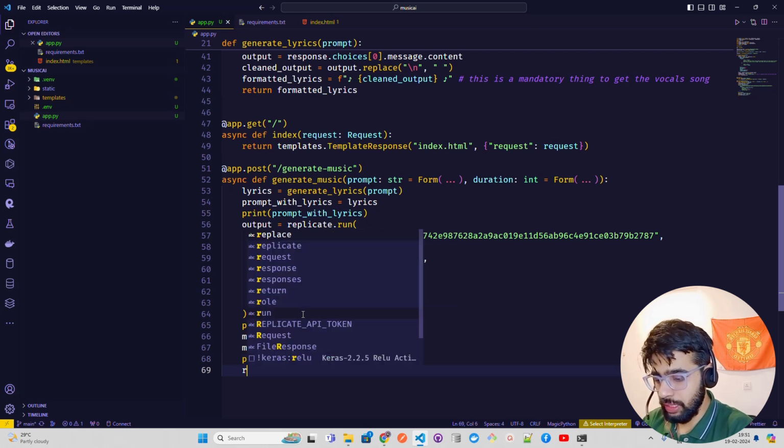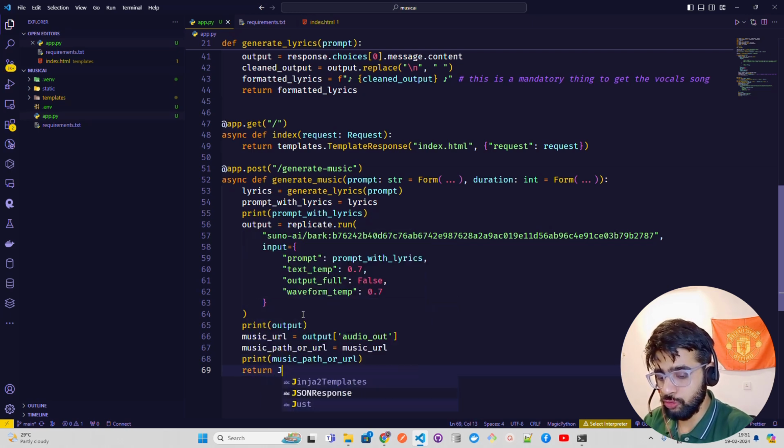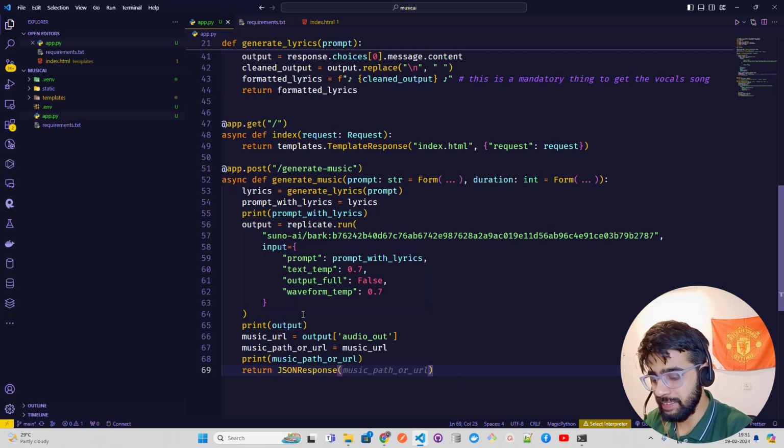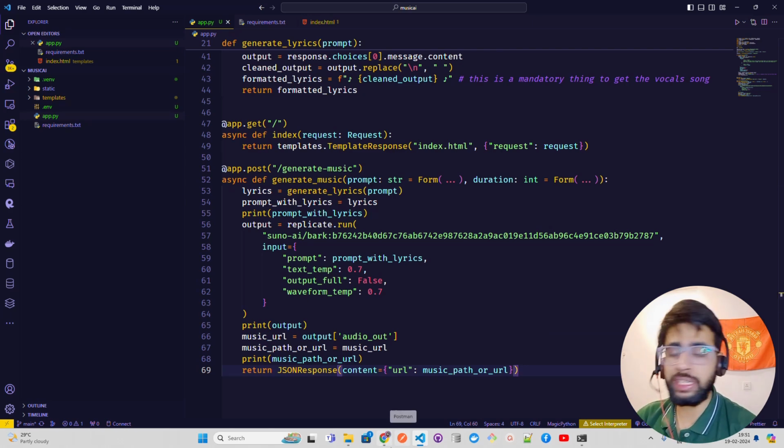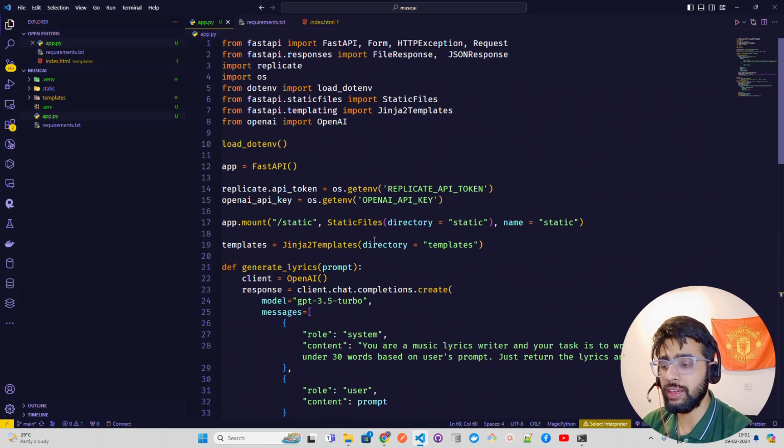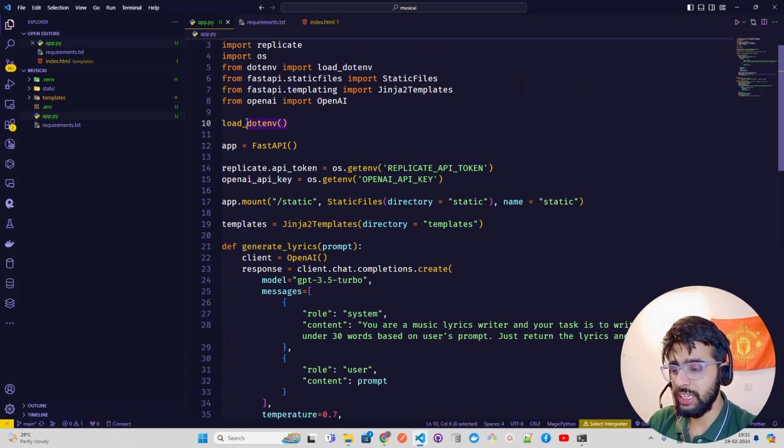And then here you're going to return a JSON response. So let's use a JSON response, and inside that I'm going to replace content, and my content is going to be a URL, which is nothing but music path or URL. Okay, now fantastic. Now this is my code which has been completed. So I'll just give you a quick walkthrough of the code, and then we're going to run this. We have the FastAPI imports, responses, blah blah blah. You have a load.env at line 10. We are loading the envs to get the keys from our env file.